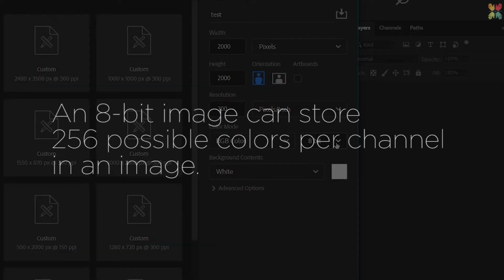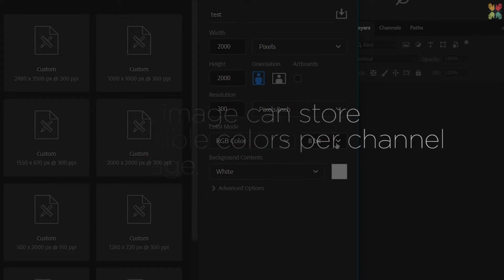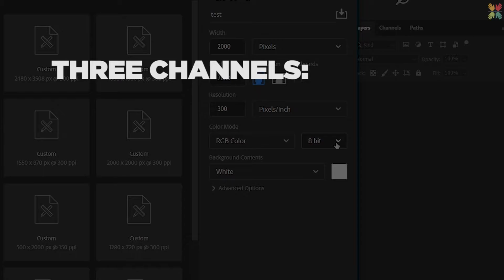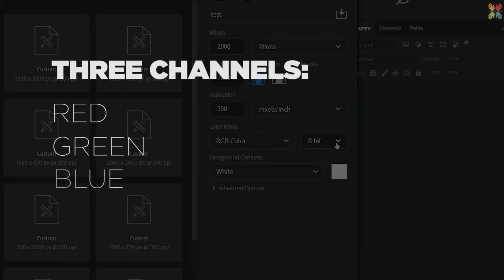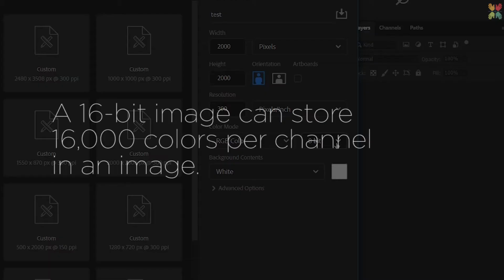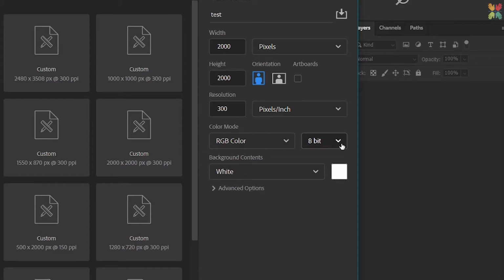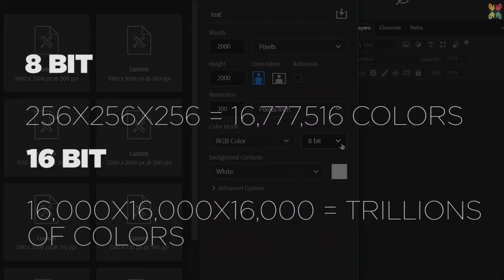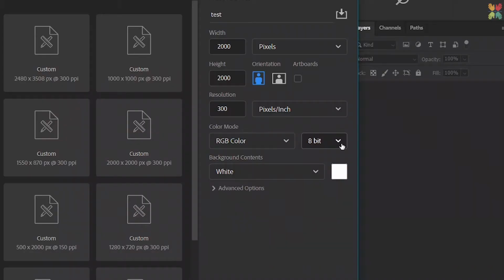An 8-bit image can store 256 possible colors per channel in an image, and there will be 3 channels: red, green and blue. Likewise, 16-bit can store 16,000 colors per channel. So you can tell by the numerical comparison between 8-bit and 16-bit image that a 16-bit image can store more color than the 8-bit image. But by default, we generally select 8-bit and RGB color mode.